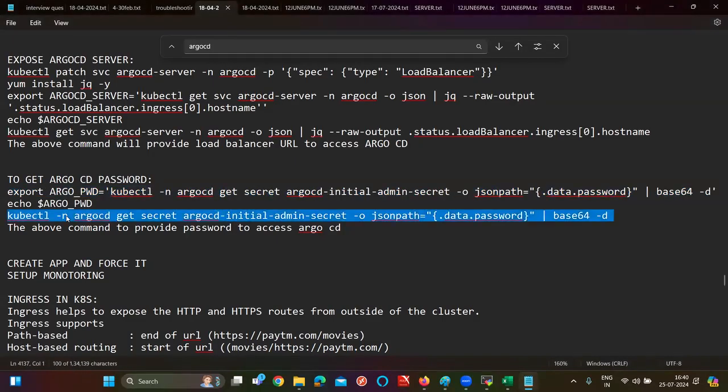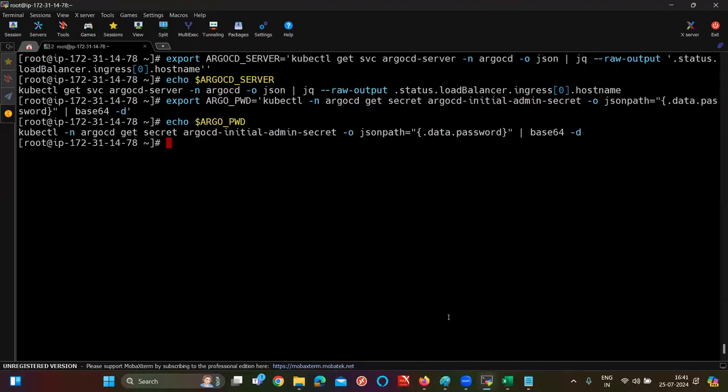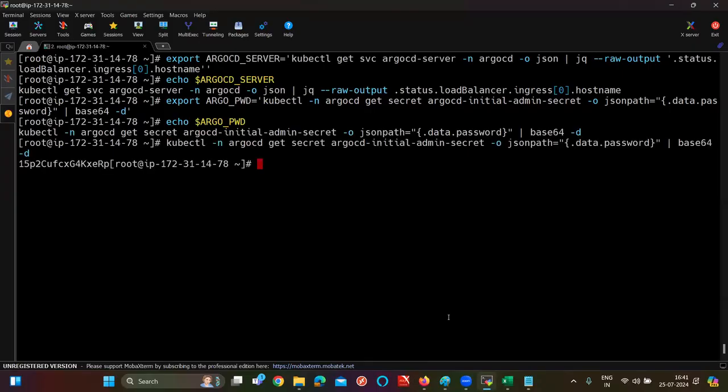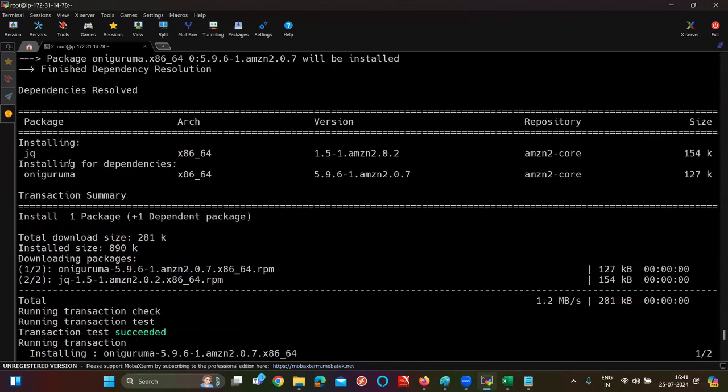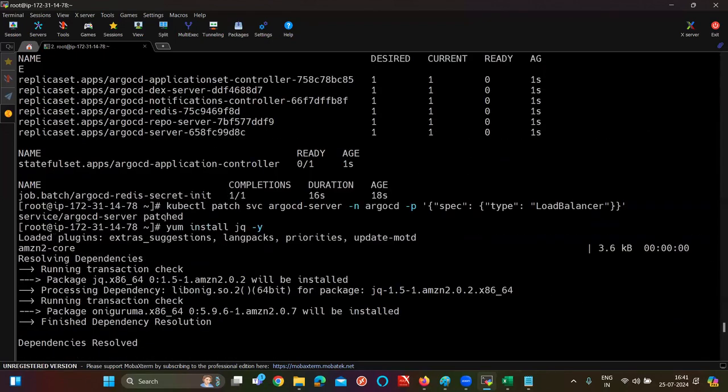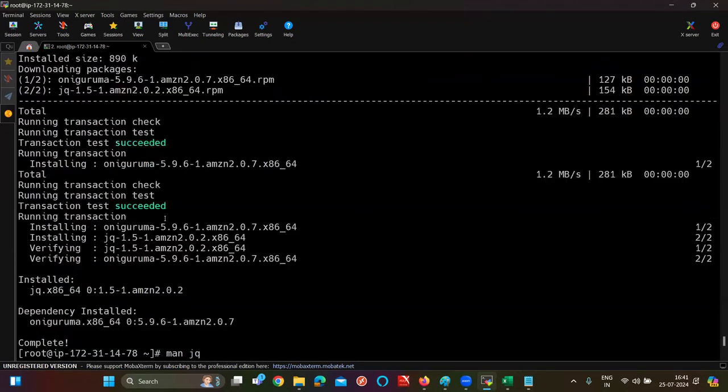And after you run the last command, you'll be getting a password. So directly you can go and log into the argocd cluster. Are you getting the password now? This is the password. Now, with this password you can directly go and log into the argocd server. Now here, before I go and log into the argocd server, previously you had a service. What do you have? Service.